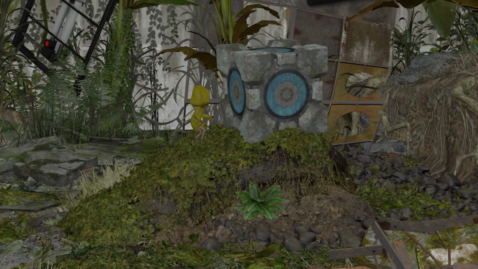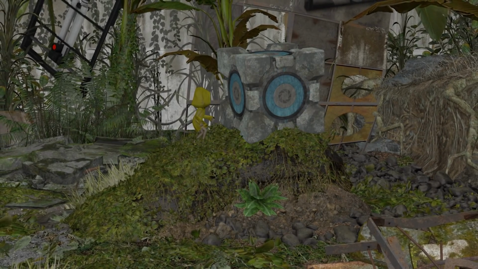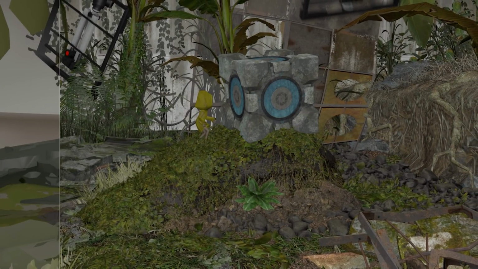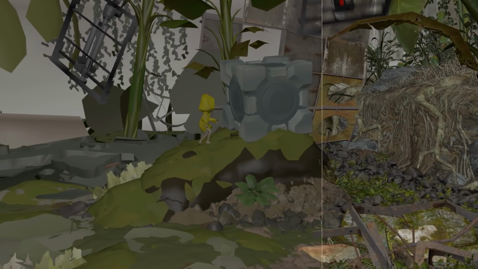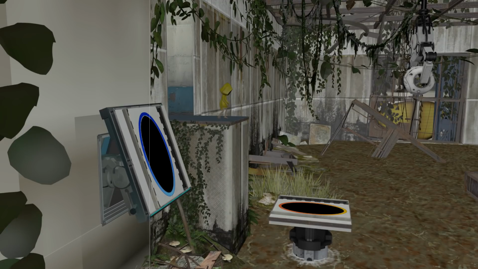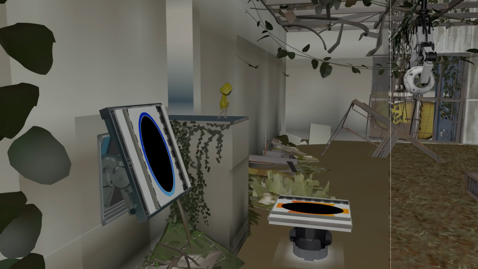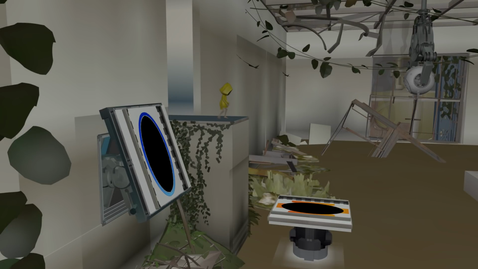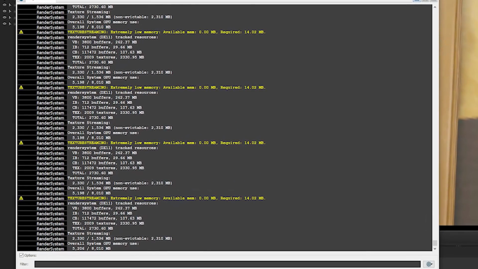So one of the most common questions and problems I see people running into when they start using Source 2 are their textures and models just becoming a blurry mess. This is usually because Source 2, at least the version Half-Life Alyx uses, gets confused and basically believes you have no memory left to use.